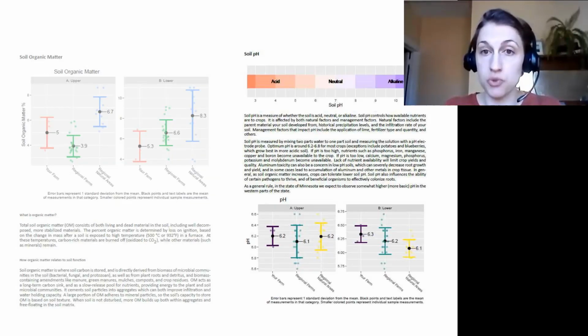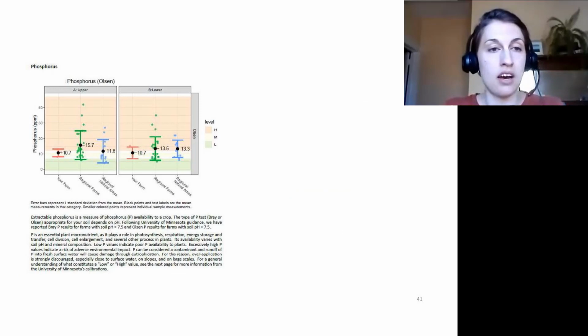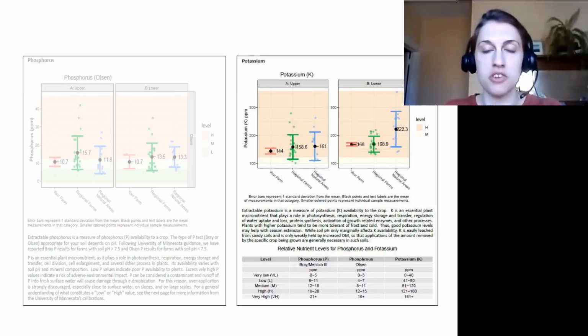So moving on, soil pH, just a little reminder at the top of pH levels, and then down to the data at the bottom showing differences in pH, again, between those upper and lower samples. We have phosphorus and potassium data, and I'm not spending a lot of time on these. You're welcome to read the report in full if you're interested in the text, but what I just want to point out here is our approach to sharing this data, especially for phosphorus and potassium.